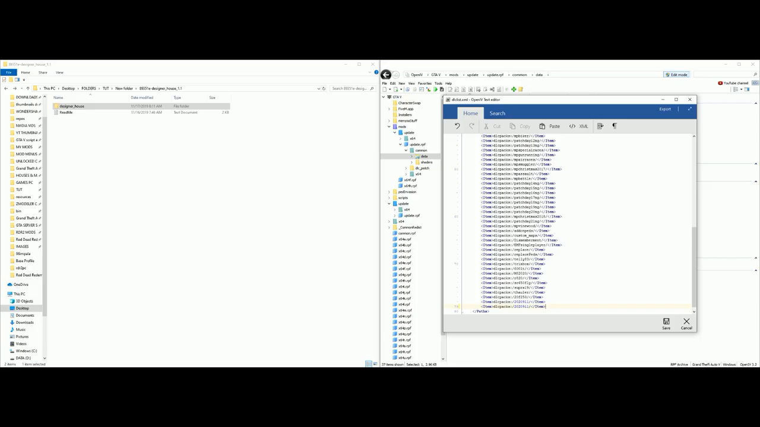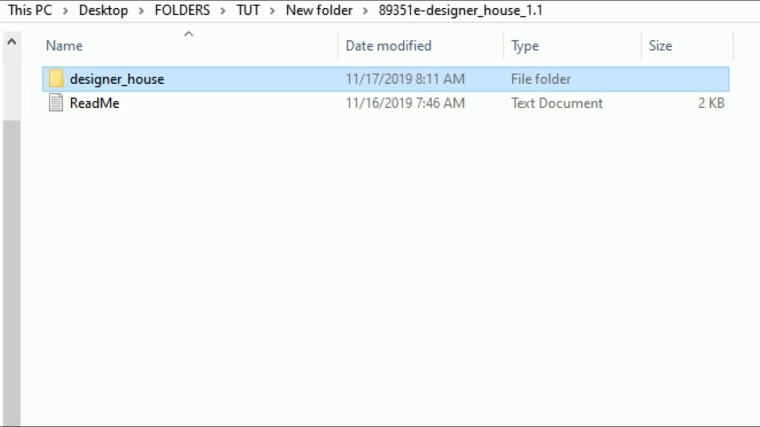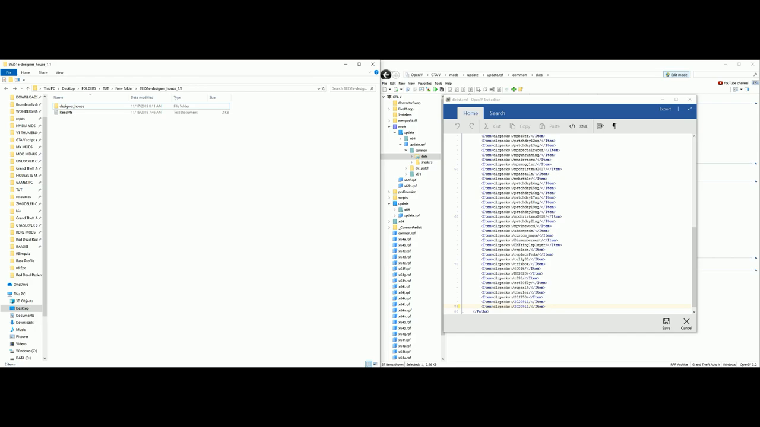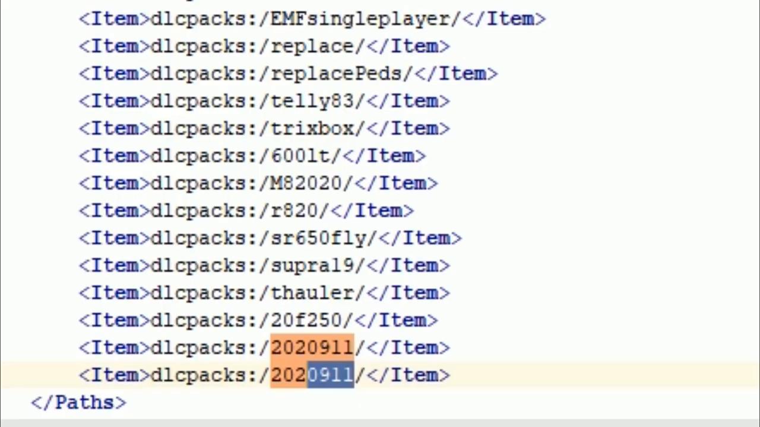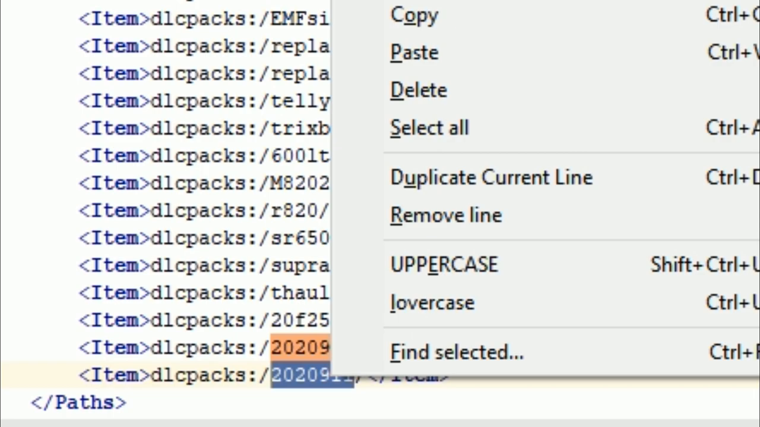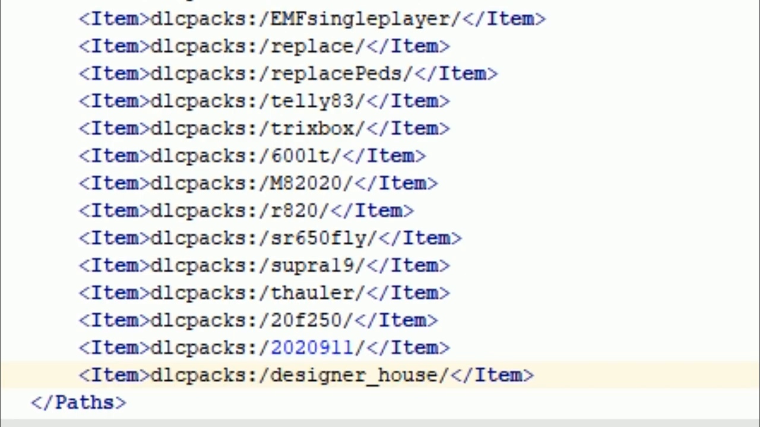Now let's go back over to our Designer House folder, and I am just going to highlight that name so I can copy it. Just like that, okay? Just copying that name. And we're going back to our DLC list. We're going to highlight the name of the last item line, just like I'm doing now, and I'm going to paste the designer house name right over it, okay? So your last item line should look just like this.